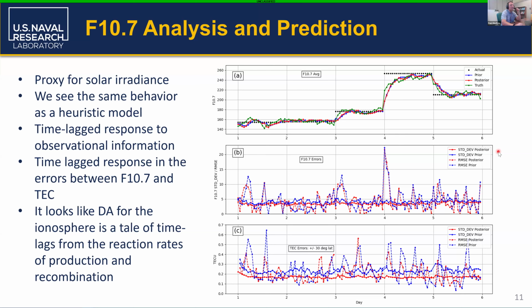We'll sample TEC observations from that, and then we'll send off our ensemble Kalman filter to do data assimilation on those TEC observations. For example, this red curve is the posterior, or the analysis we get, of F10.7. You can see it follows the true F10.7 values with an hourly assimilation rate very well. But I want to draw your eye to a point like this right here, where it changed from day 3 to day 4. You see the truth and the analysis, and the analysis is lagging the truth.